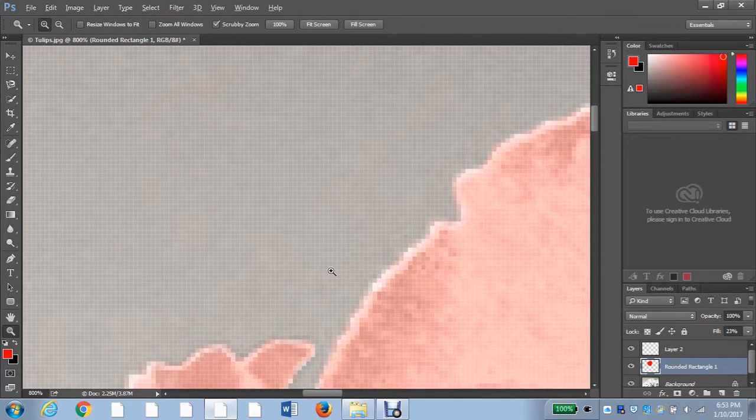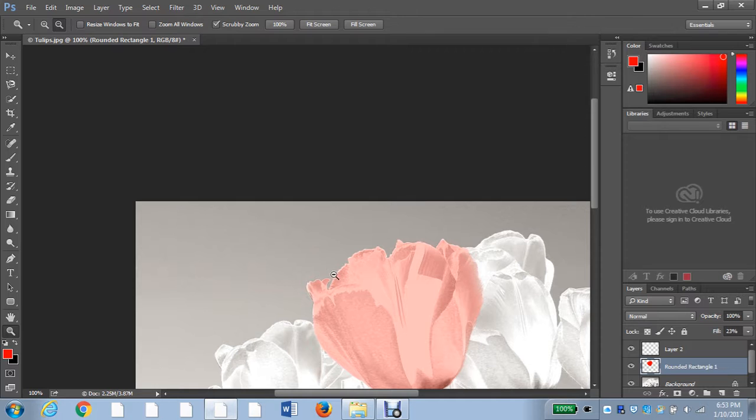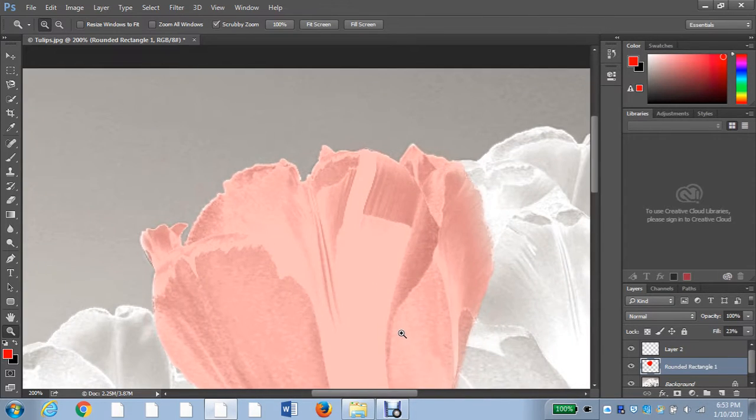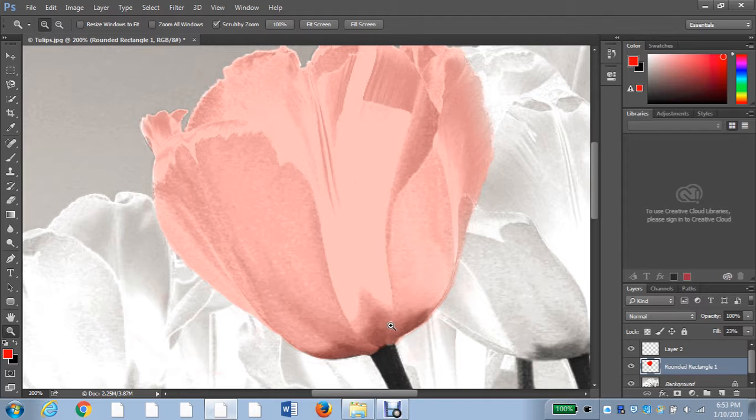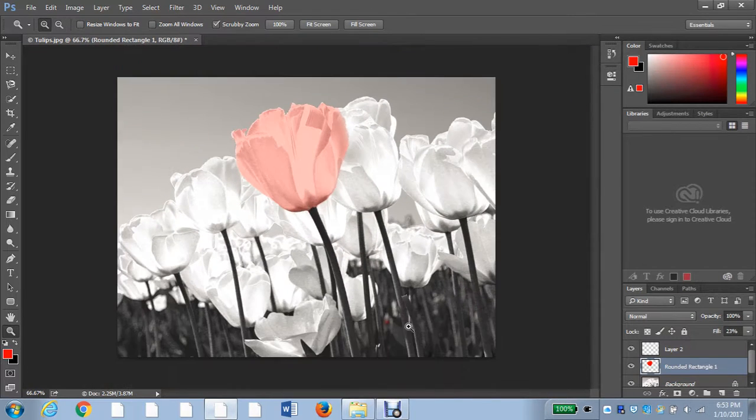So, okay, Z key, Alt, hold it out, and you can see the overall effect. It's quite nice. There we go. So you can see that the flower now has a brand new look to it. It's starting to come back to life again.